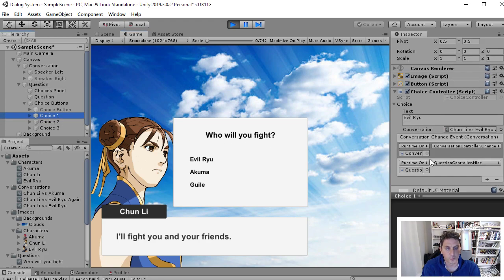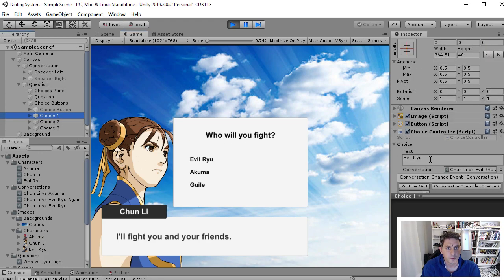We'll just take a look real quick at what one of these looks like. So here you can see this choice is set up with the text for the option, and then it also has a field here for the conversation that we should get. So the first choice is going to go to the next conversation between Chun-Li and Evil Ryu, and then the second choice would lead to another conversation with Akuma.